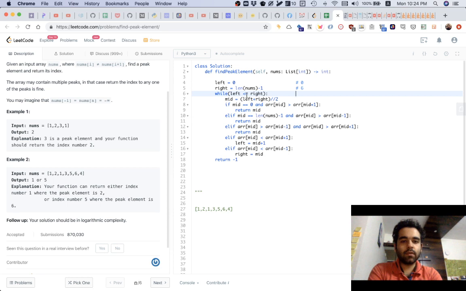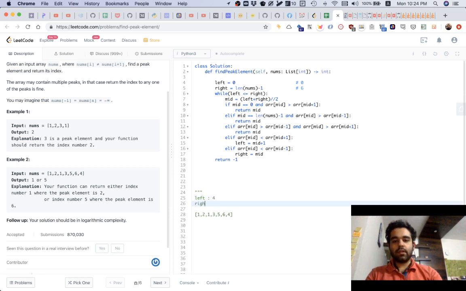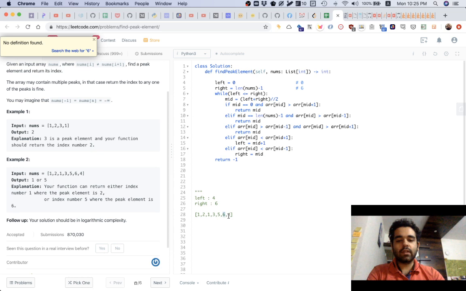If mid is 0, mid is not 0, mid is not the last either. R of mid is greater than r of mid minus 1, yes, but it's not greater than r of mid plus 1. Then r of mid is less than r of mid plus 1, yes it is. So left becomes mid plus 1, which is 4. Right stays as 6. 4 plus 6, 10, divided by 2, is 5. So it gets to the element 6, and it checks if 6 is the answer. 6 will actually be the answer, so it's just going to return it.